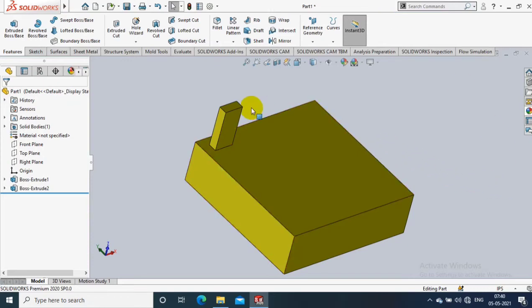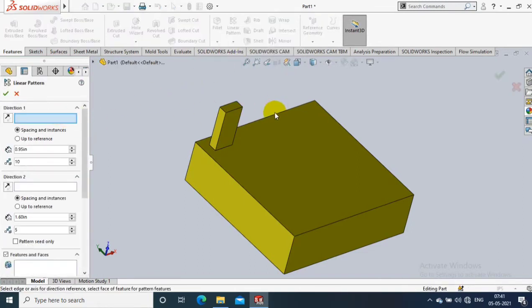Assalamu alaikum friends, in this video we are going to discuss how to make a pattern with the instances to skip option. So I just select a linear pattern option, select a reference edge, and select the features to be patterned.